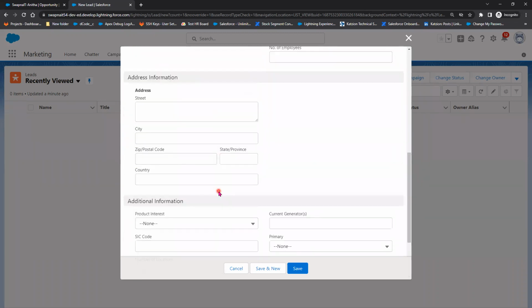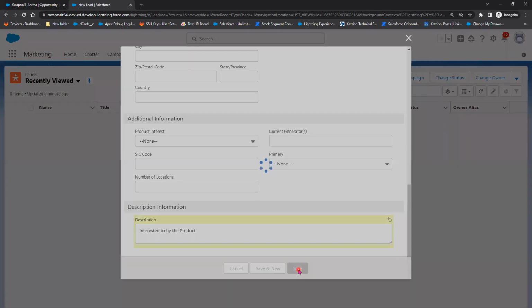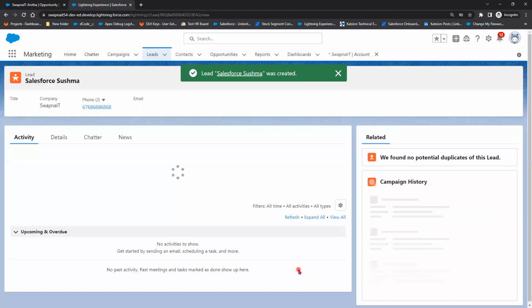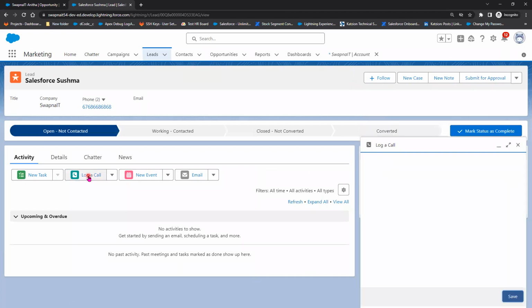capture the address details here, and then additional information description, interested to buy the product. Now click on save. Now the lead has been created, and we are doing all the steps, like we are calling them.